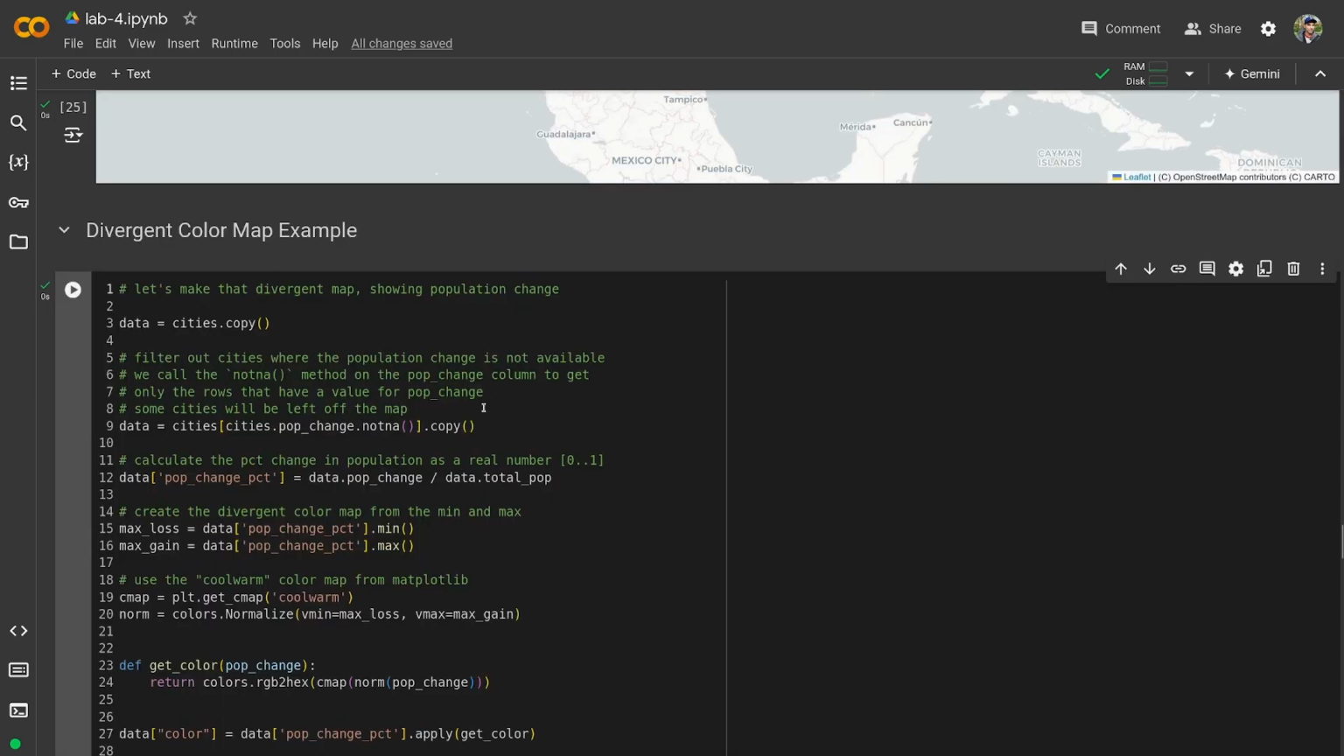So let's see how we create the divergent map. It's going to be very similar to the map we just created, but there are a couple new things here that I want to show you. First, we copy our data. Again, I'm reusing the data variable. We can do that. That's fine.